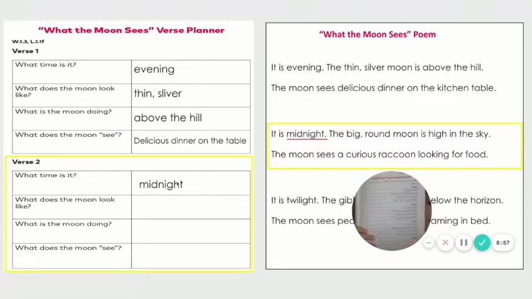Our next question says, what does the moon look like? What does the moon look like? It is midnight. The big round moon is high in the sky. The moon sees a curious raccoon looking for food. What does the moon look like in verse 2?